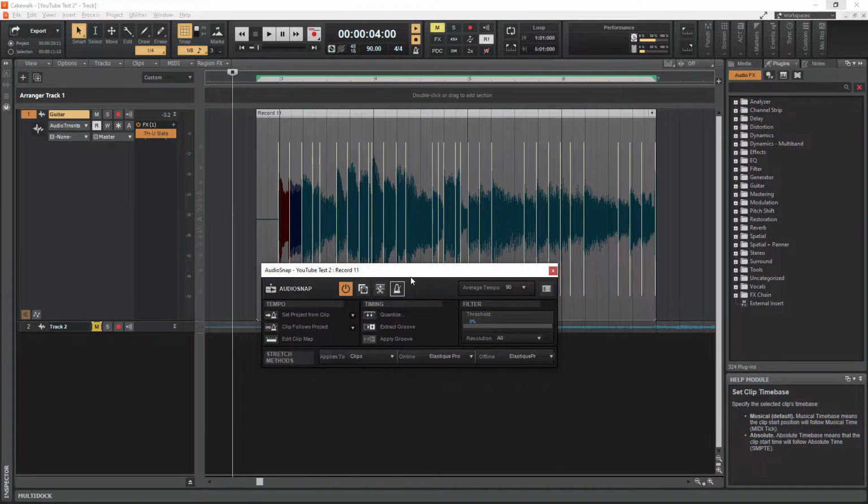So again, I'm teaching you basically how to perfect a performance, and this is how I use AudioSnap in Cakewalk. There are other things that this can do, but we're not gonna be talking about them in this tutorial. All right, with that being said, why don't I let you hear the guitar part and then we'll start fixing it. So let's give it a listen.